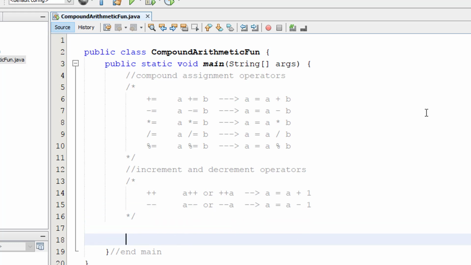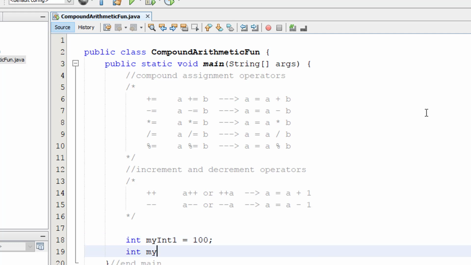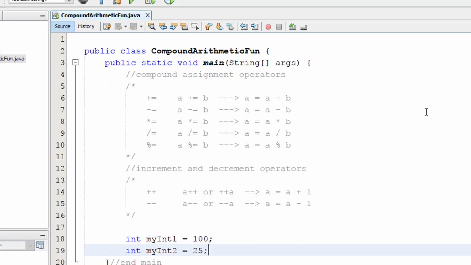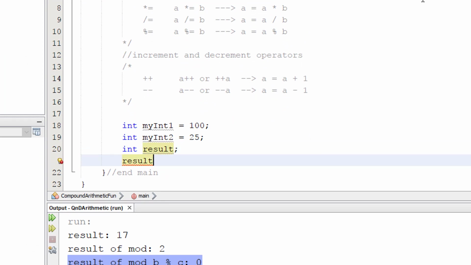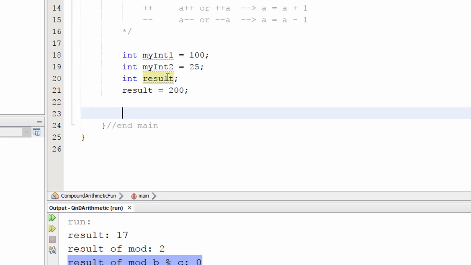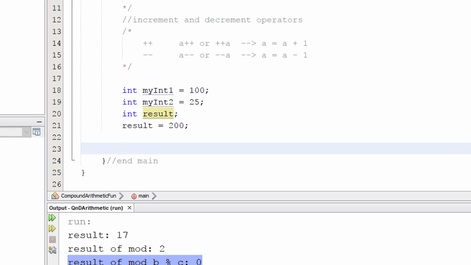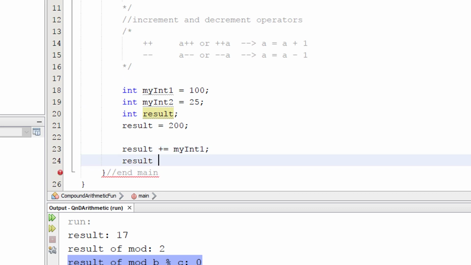So we've got all this fun to work with, so let's try something here. We'll give them some names: int myInt1 equals 100, myInt2 equals 25, and then int result equals 200. We'll just show you that you can do this on multiple lines, you don't have to. We're going to say result plus equals myInt1, and then result times equals 2.